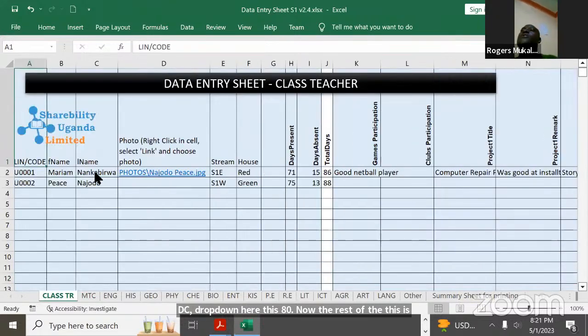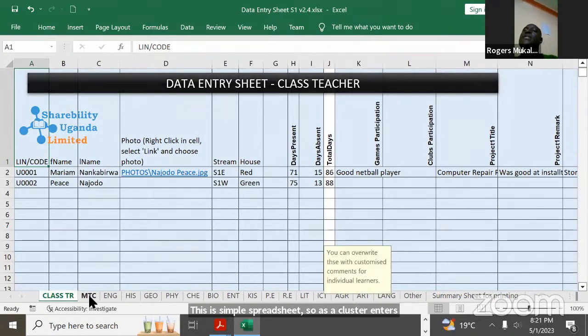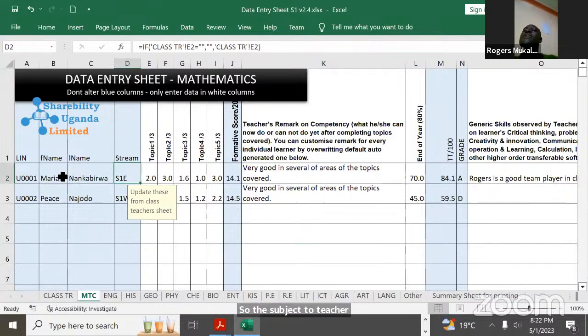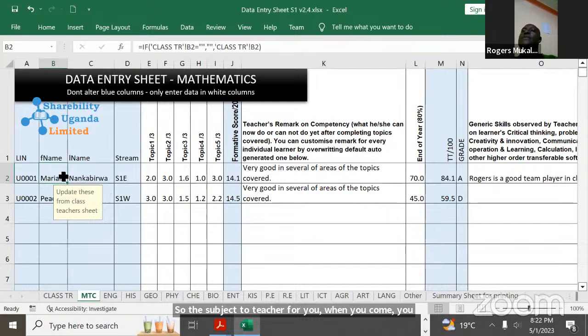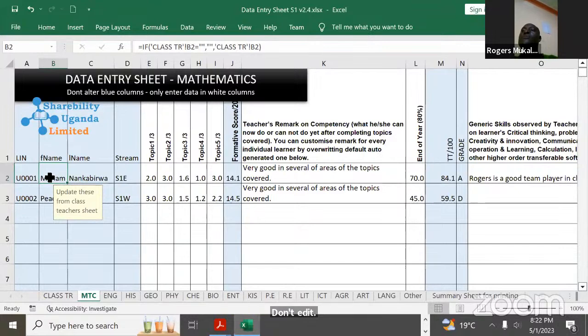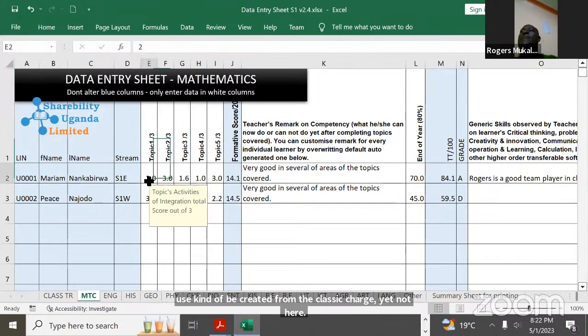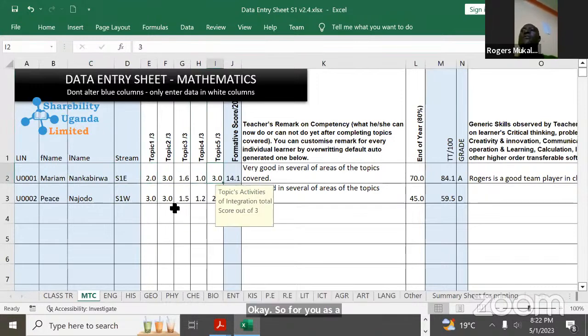This is a simple spreadsheet. So once the class teacher enters that, that is all. So the subject teacher, when you come, you already find there is already Mariam Nankavid on the spreadsheet. You don't have to put names. If you try to change here, it will refuse. It will tell you, don't edit. The class teacher has already put in the names. If you think Mariam's name is not well spelled, then it can be corrected from the class teacher's sheet, not here.